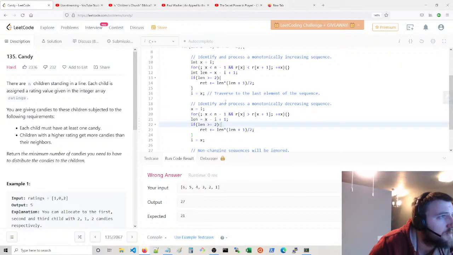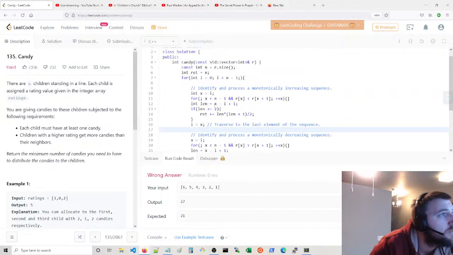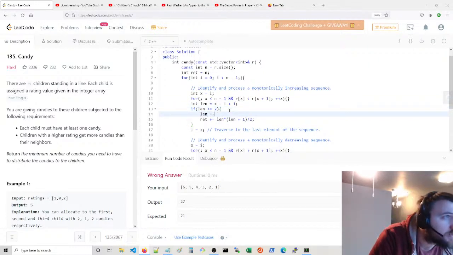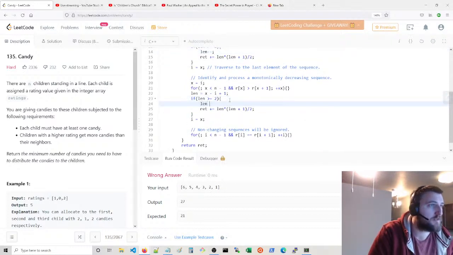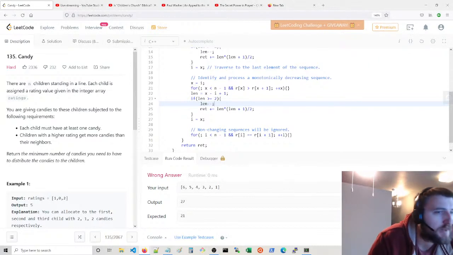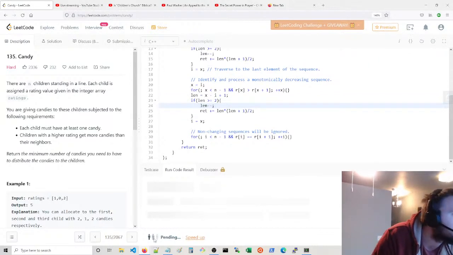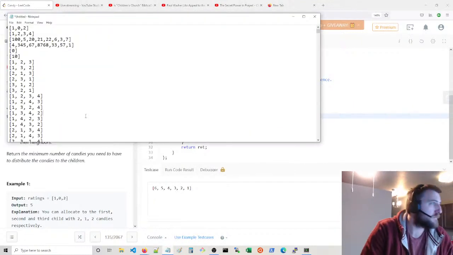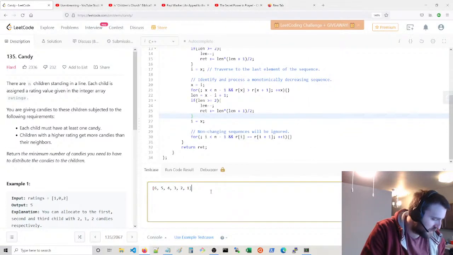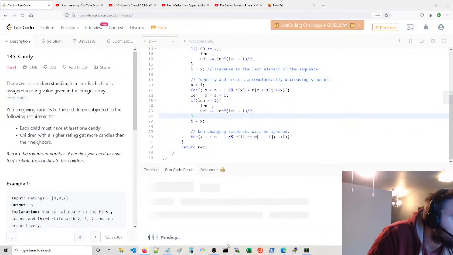Oh yeah, and now we have to subtract 1 from the length as well, because we've already calculated 1 layer to start with. Yeah, so I did an extra addition. Okay, let's go back to our test cases. So I think this will give us the right answer. There might be a more concise way of doing this, but I think if this works, that's okay.